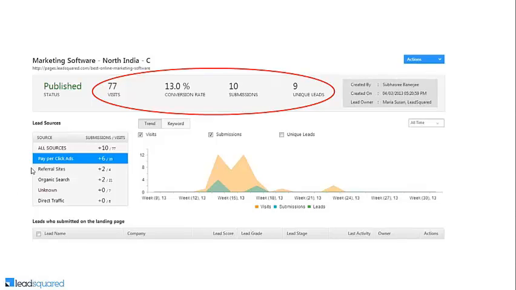Now, as we are concentrating upon pay-per-click ads, you can see different sources that are there because, as I told you, you can use one particular landing page in different kinds of campaigns. You can use it in social or organic or whatever. We will concentrate on pay-per-click now.